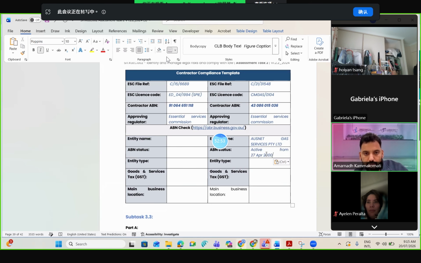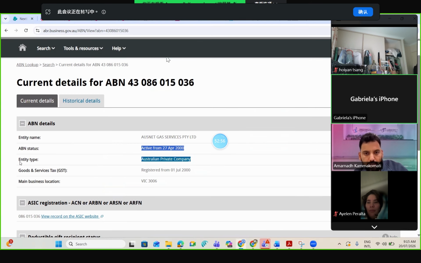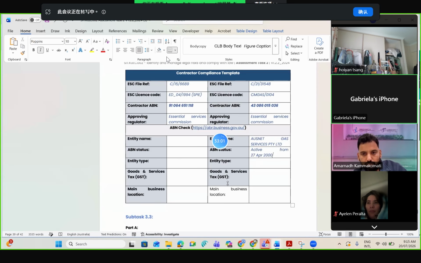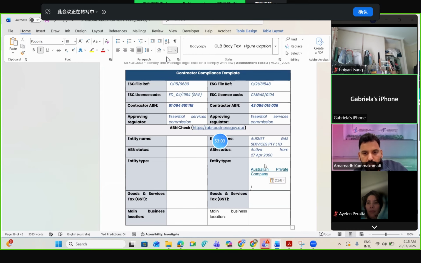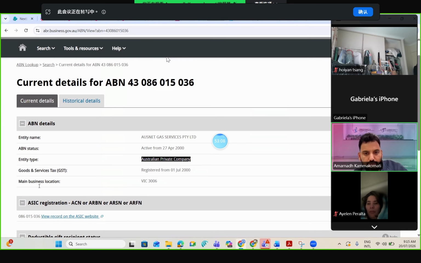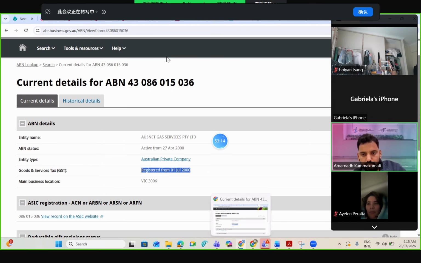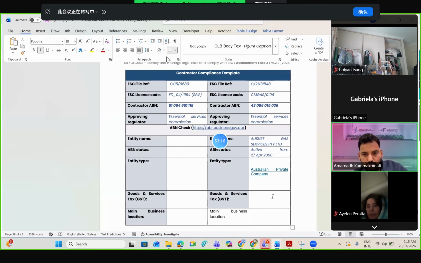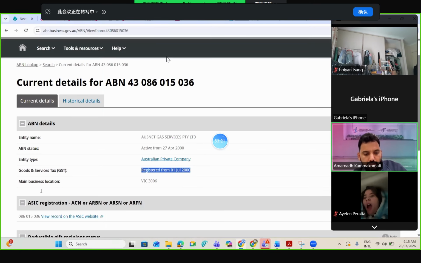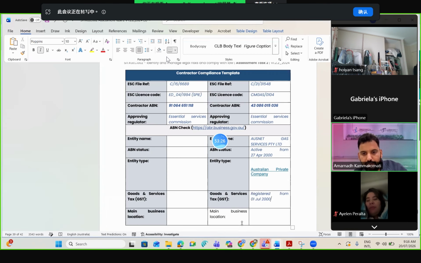Then entity type, you will see Australian Private Company. Then goods and services tax. See, goods and services tax registered from the 1st July 2000. Yes, it's all a copy and paste job. And main business location, Victoria 3006. So all the information is available here.